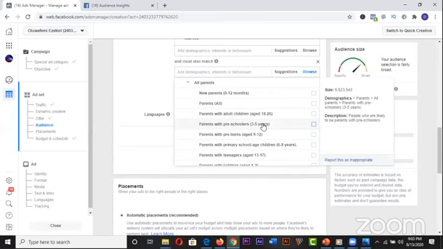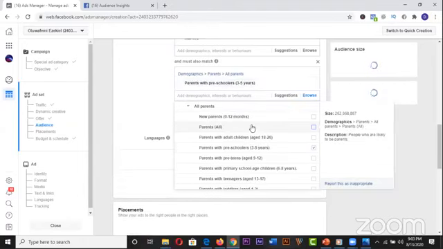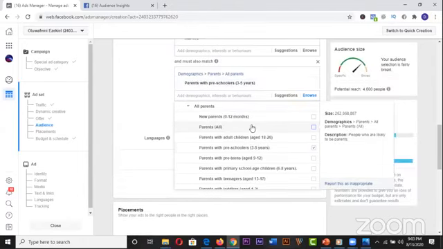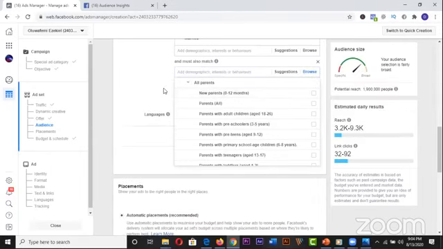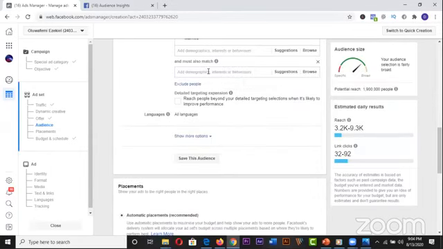Parents between ages, so maybe someone who just gave birth to one child and has been looking for another one for years. You understand? So parents with adults of age 18 to 25 should not work. Parents with preschoolers between age 3 to 5 can work, because these people may have been looking for another child, but the audience is very, very small and we advise not to choose them. So instead, let's choose the university graduates.